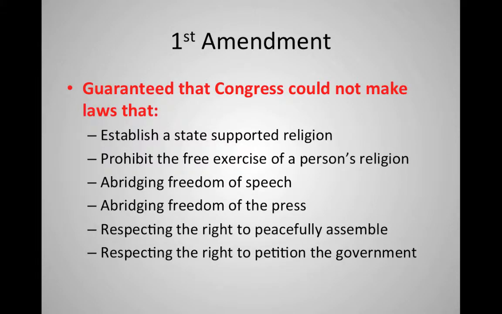And so when we look at the First Amendment, it definitely is bulky, as I've mentioned before, and there are certain principles that make up the First Amendment. And the purpose of the First Amendment is that it guaranteed that Congress could not make laws that establish a state-supported religion, prohibit the free exercise of a person's religion, abridge freedom of speech, abridge freedom of the press, respect the right to peacefully assemble, or respect the right to petition the government.